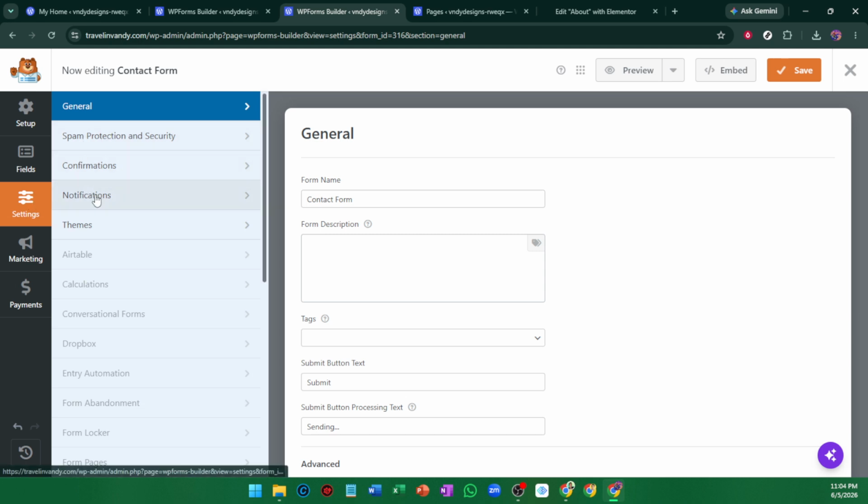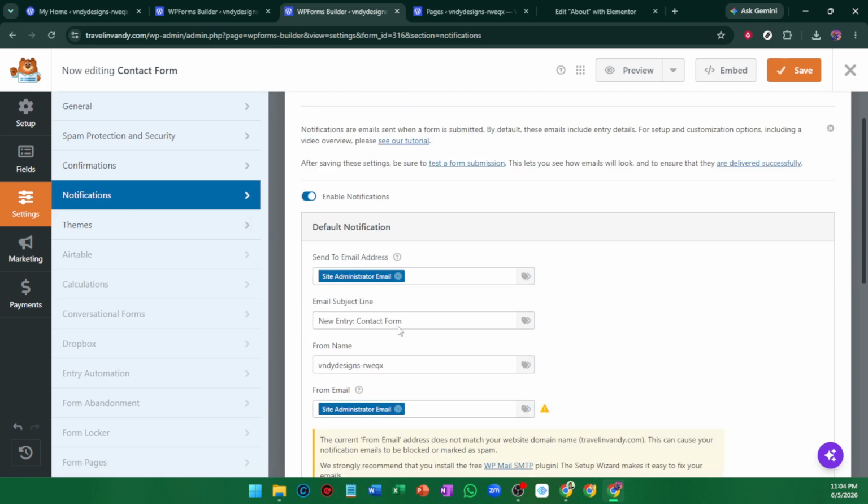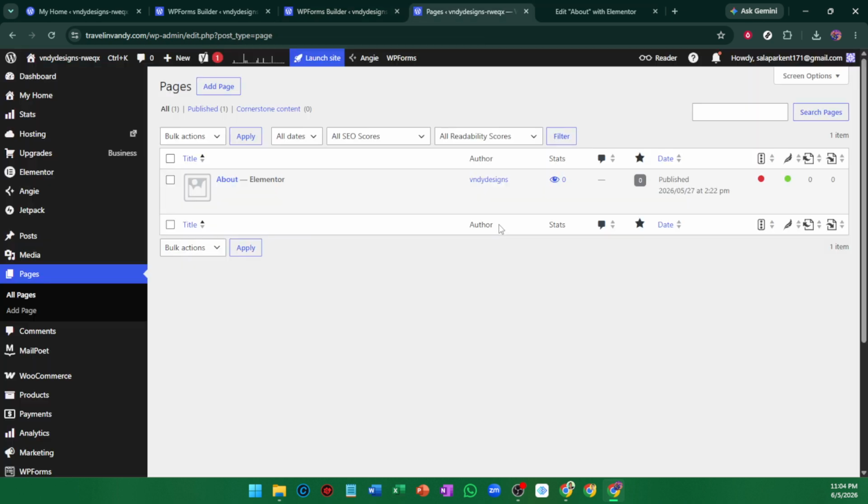When everything looks good, click Save in the top right corner, then exit the WP Forms builder. Saving at this stage ensures your form is ready to be inserted into a page without losing any of your work. Now open the page where you want the form to appear from the Pages section in WordPress and click Edit with Elementor. Once Elementor loads, look over to the panel on the left and search for the WP Forms widget. This widget is what connects the form you just created to your page design.